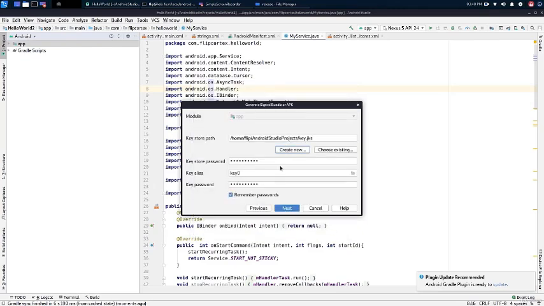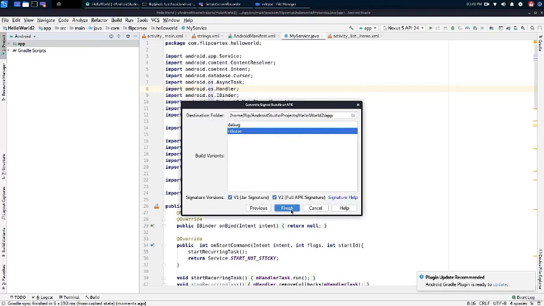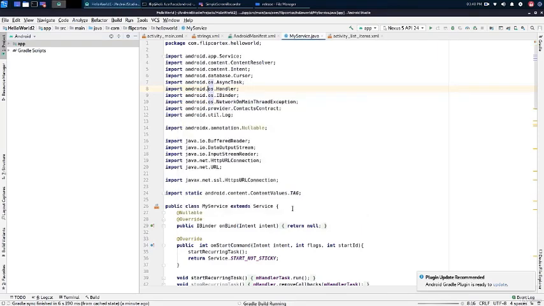Then you can give information about the certificate. Here we'll just use one created earlier. When you click Next, make sure version 1 and version 2 are both clicked. Choose Debug or Release, depending on whether you're going to release or not. Okay, let's do Release. Choose the path.